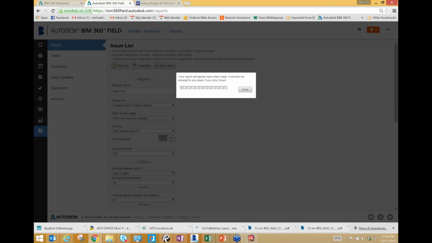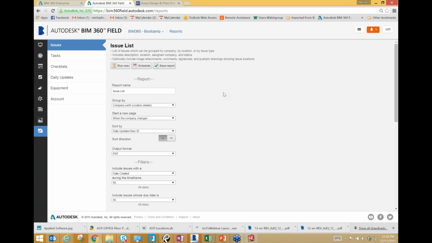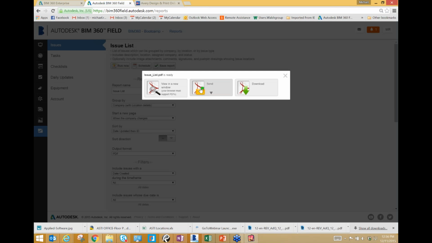And while that's working, this doesn't take very long. So it's going to automatically send an email of this report to me. You should be able to see this down here in the bottom right-hand corner in a minute, whenever it gets sent to me. I can send it to whoever else I want, or I can download it to my computer, and I can just view it as is.